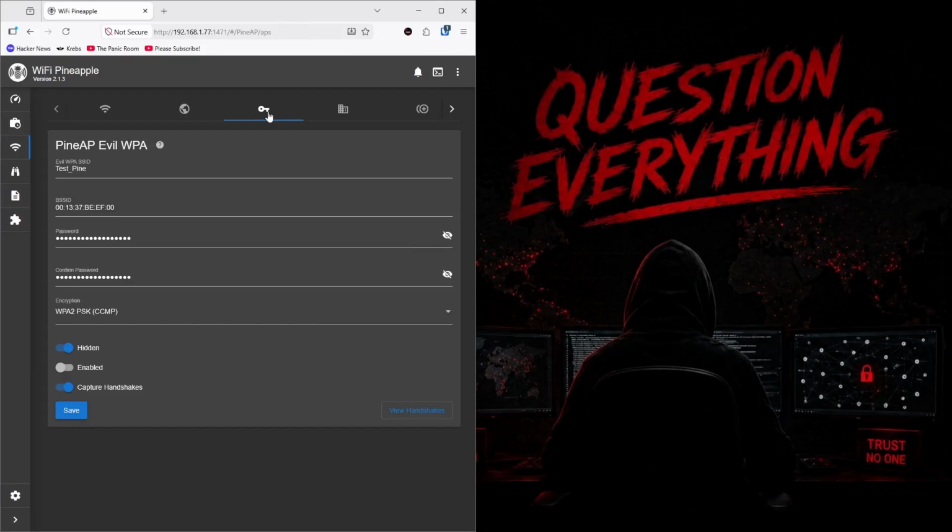Evil WPA. This is actually supposed to mimic an AP you can find on site at a hotel or coffee shop. When a device is looking for the actual AP, it might latch onto yours and create a handshake for you to then dive into later on.